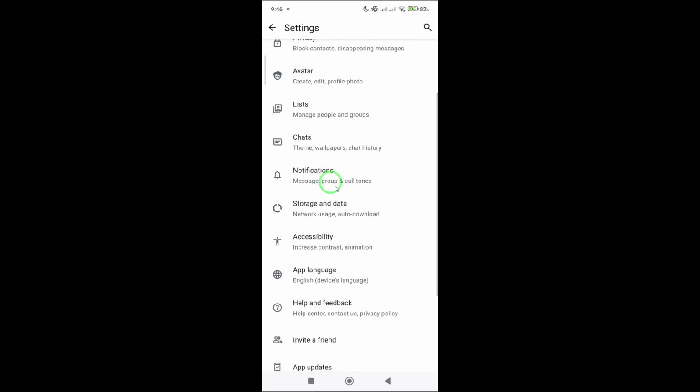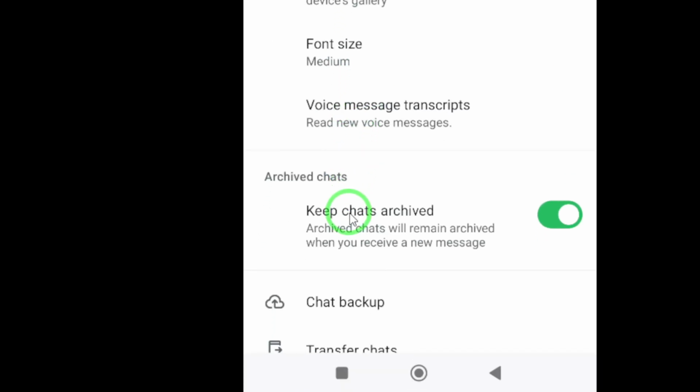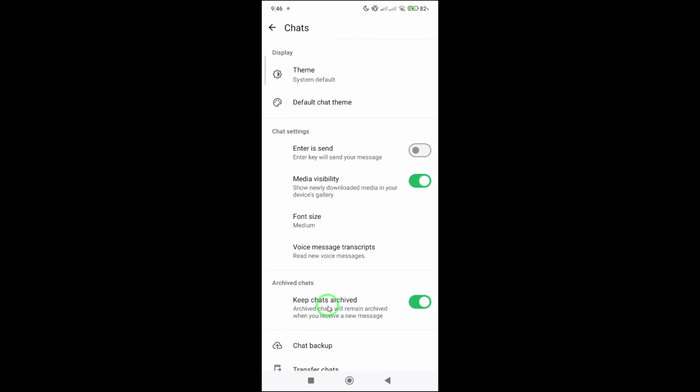Once you're inside Settings, tap Chats. This section controls how your messages and conversations look and behave. Now, scroll down until you find the option that says Keep Chats Archived. You'll see a small switch beside it.